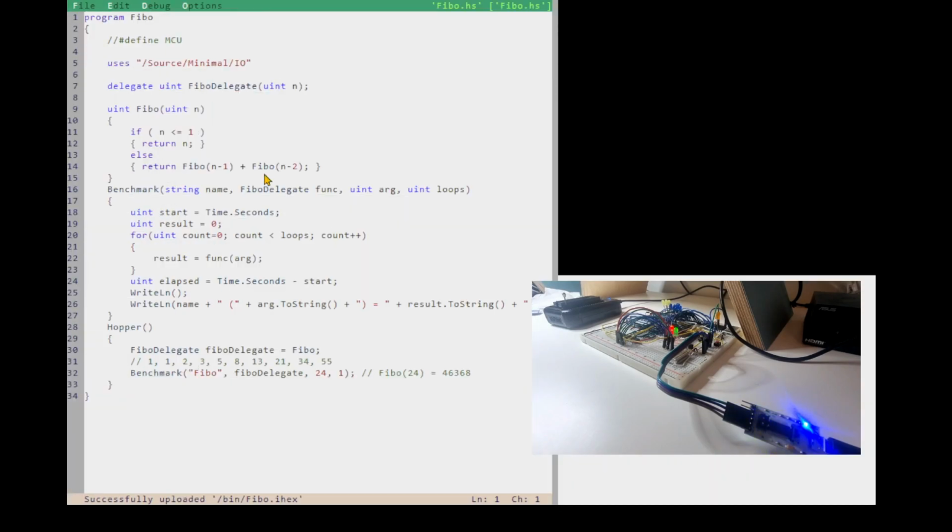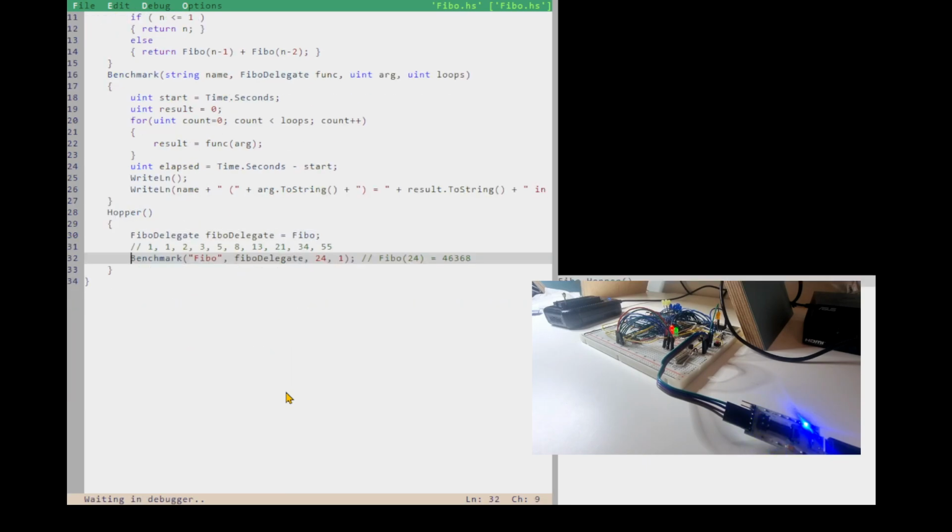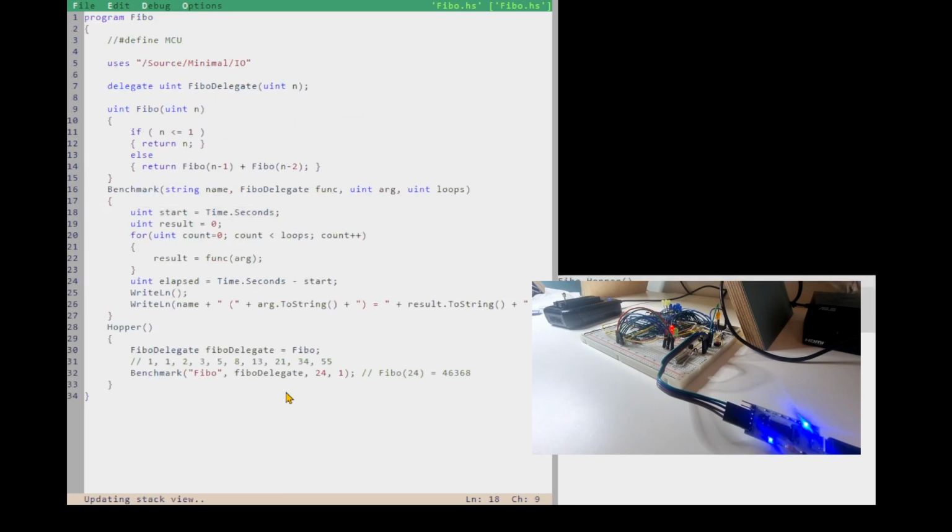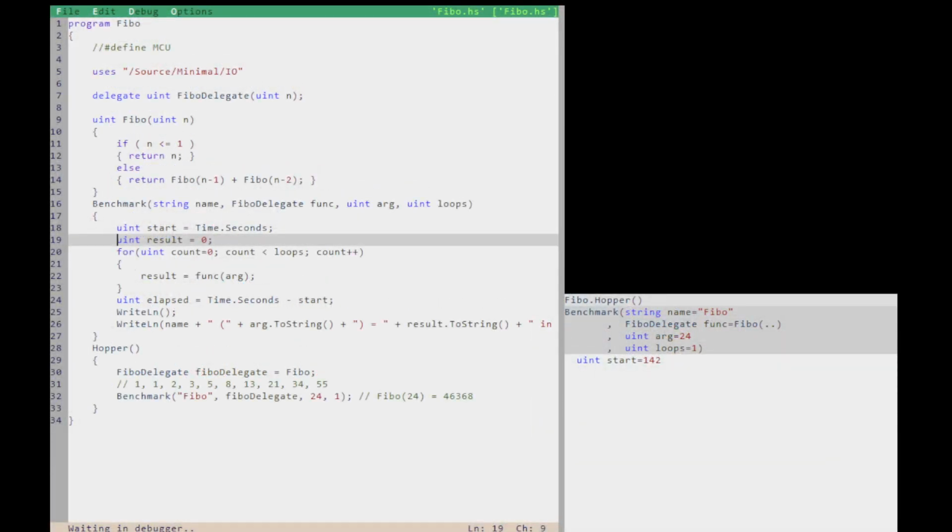Successfully uploaded. At the bottom of the screen, it says it's successfully uploaded that. And now if I single step through it, so I F11, I step in, step in, step in. And let's move that video out the way. So move the video out a bit.